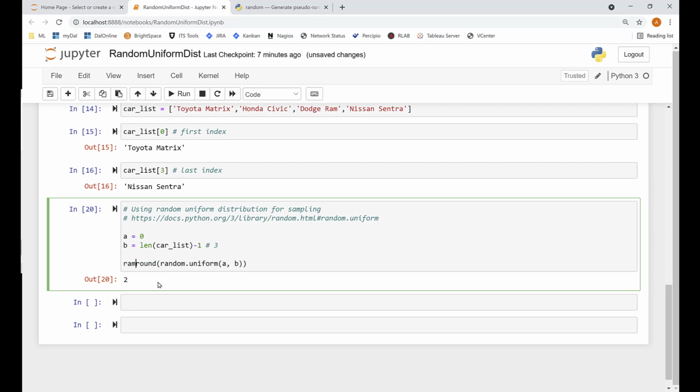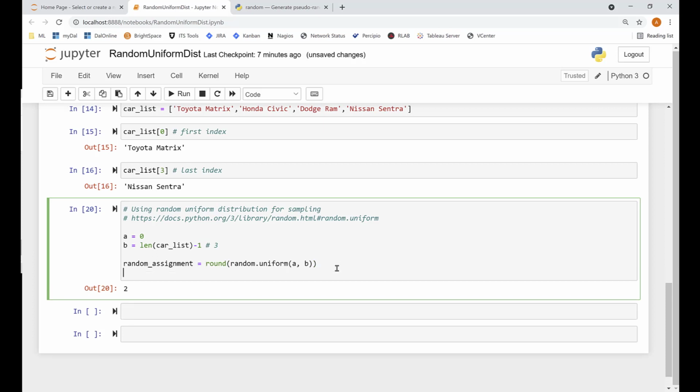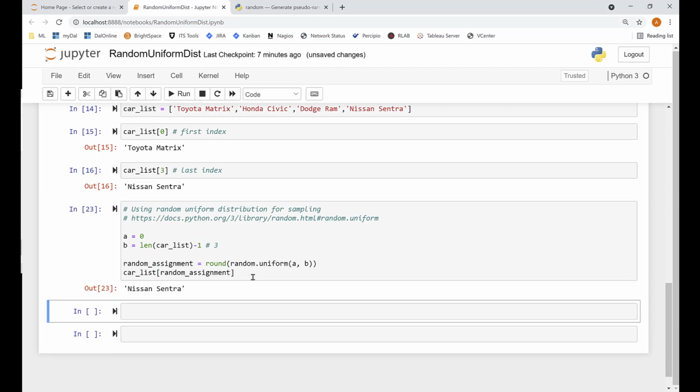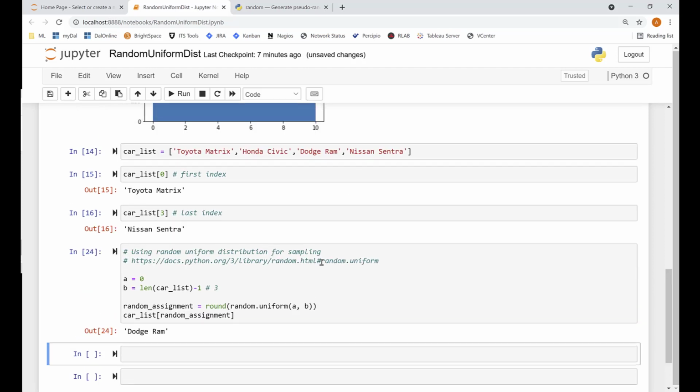So random_assignment, and then we would use this basically to fill in the number that's associated with the car list. So car_list, and it's going to just pick the index for you. So in a case like this, run this, Toyota Matrix, Nissan Sentra, Dodge Ram. And it's just going through, and it's picking, in our case, a number between 0, 1, 2, or 3. So yeah, that's two useful methods for random uniform distribution.